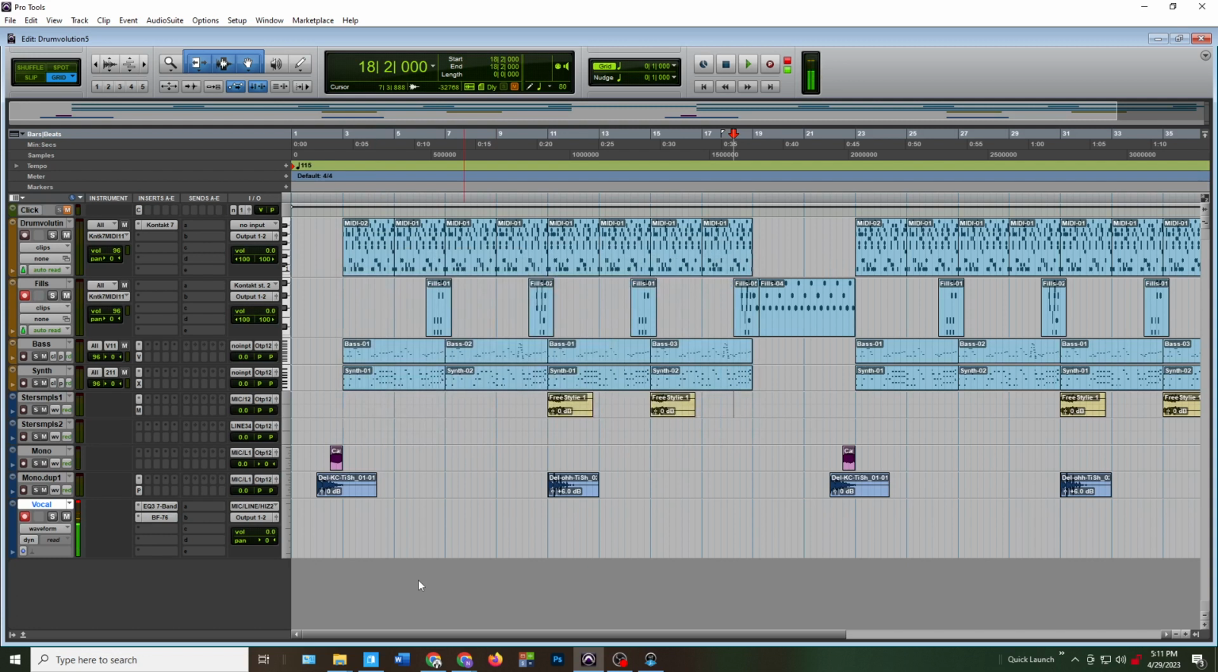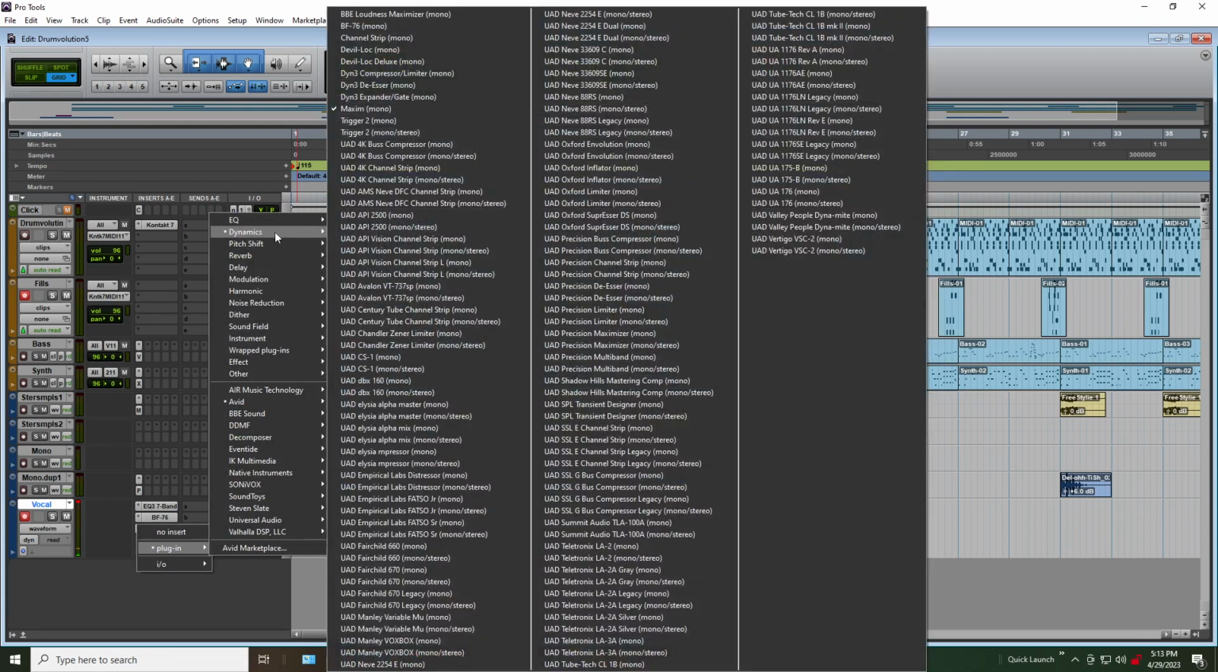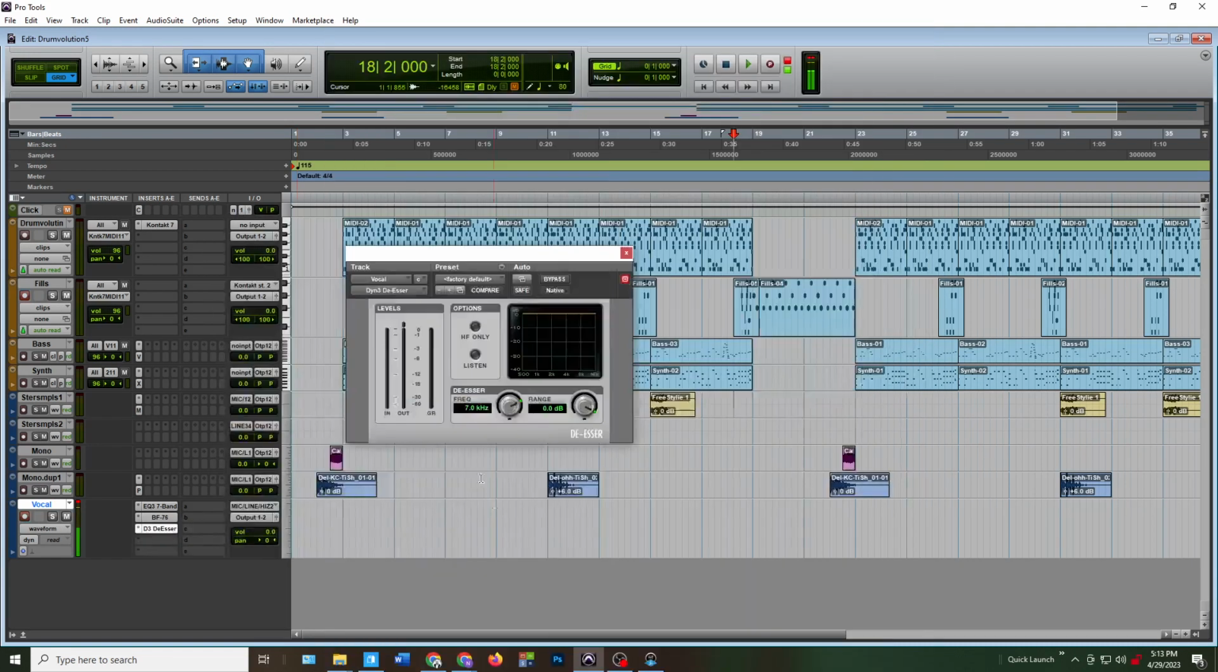And then you could add a de-esser because S is pretty loud. S's are loud once you have compression. So you can go plug in. We're looking for a de-esser. I forget where it is here. I think it's in dynamics. Oh, here it is. Dyne 3 de-esser.